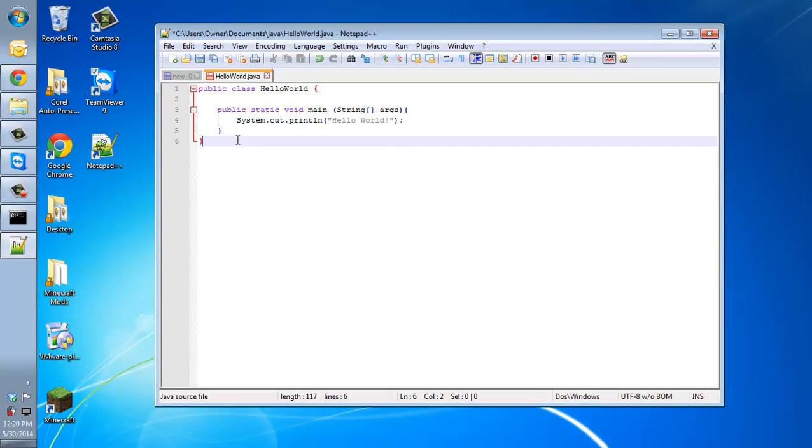But that's our first program. When we come back, we will compile it and run it.